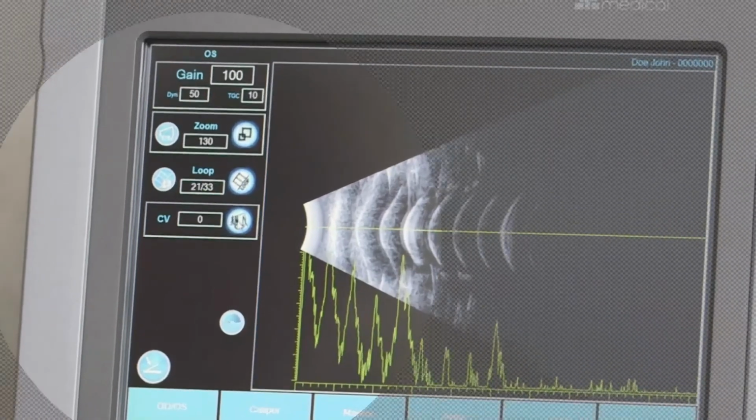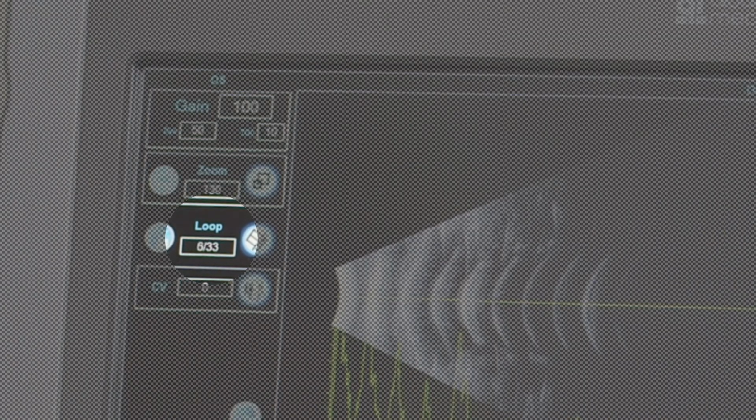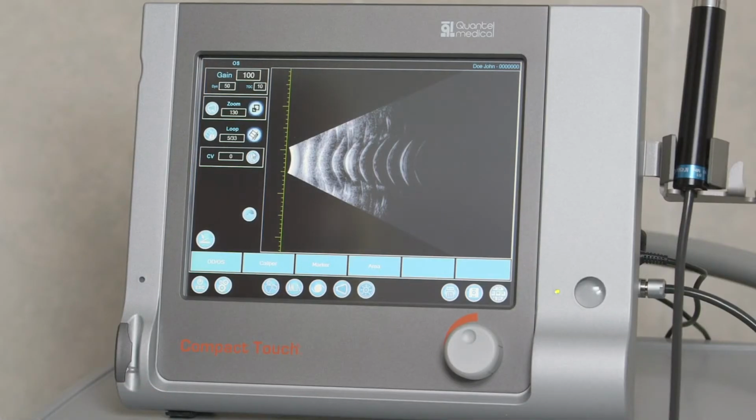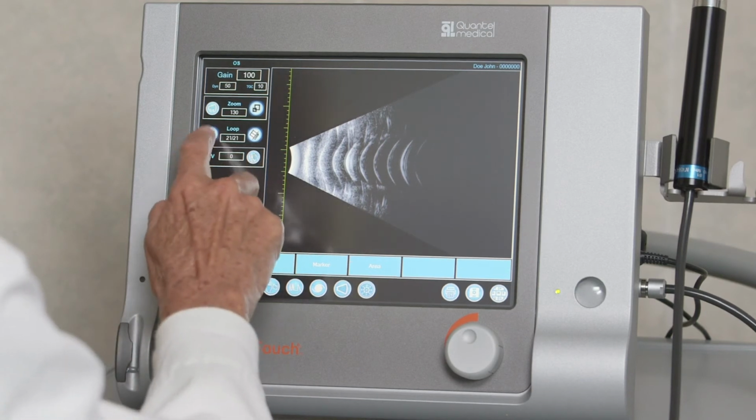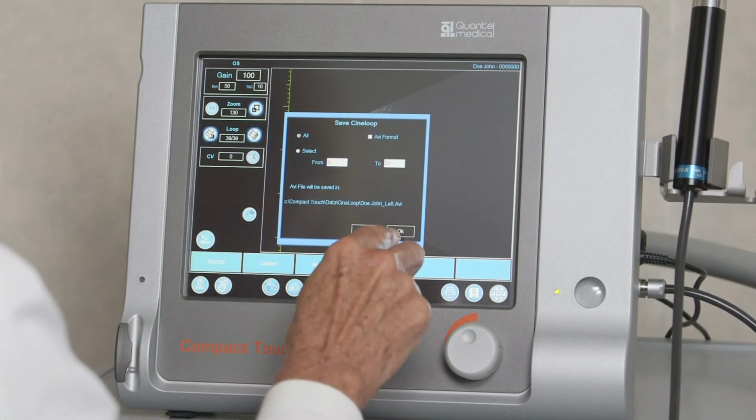The Cineloop function records a 10-second-long video sequence corresponding to a maximum of 100 images and is activated with the Cineloop icon. The number of automatically recorded images is shown in the loop field, and the sequence can be saved by selecting the Loop Save icon.